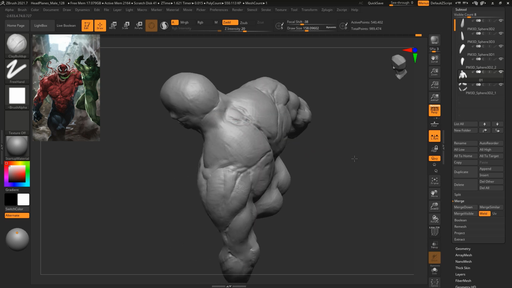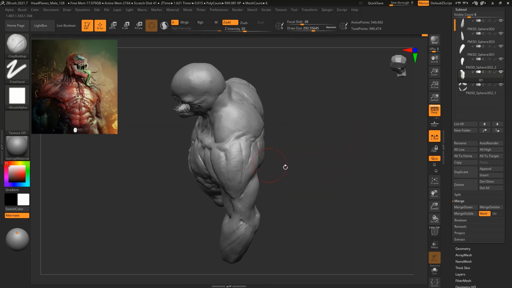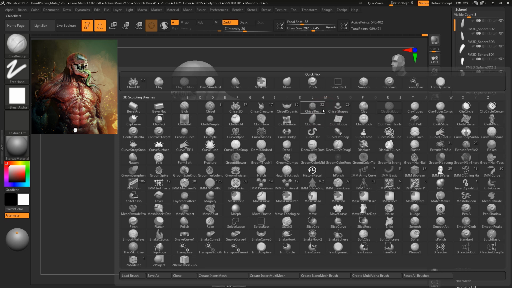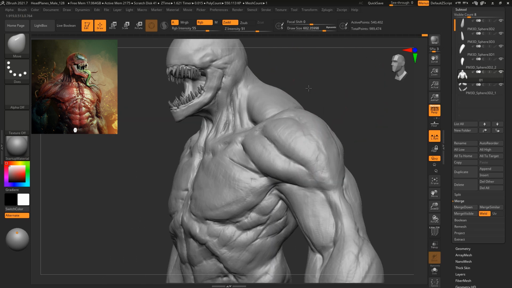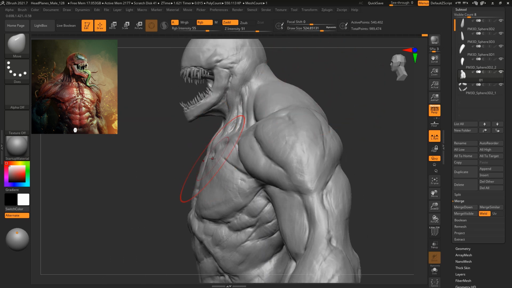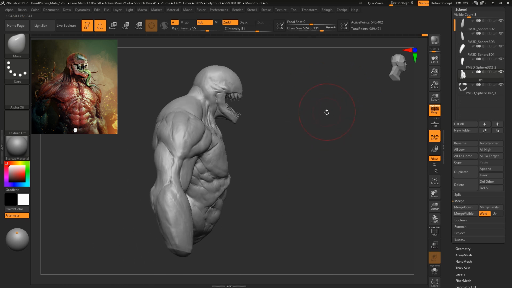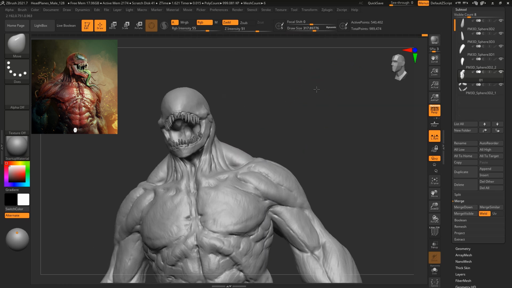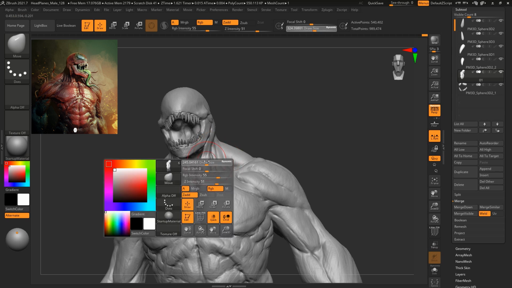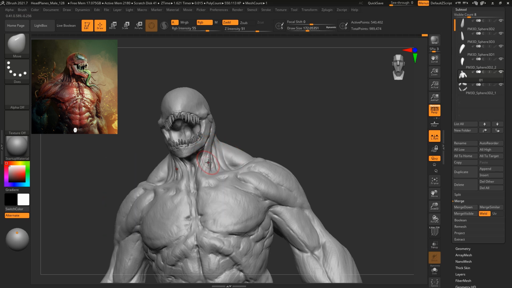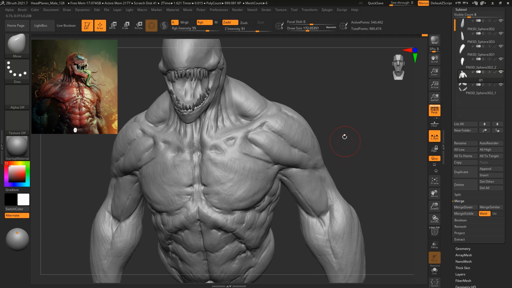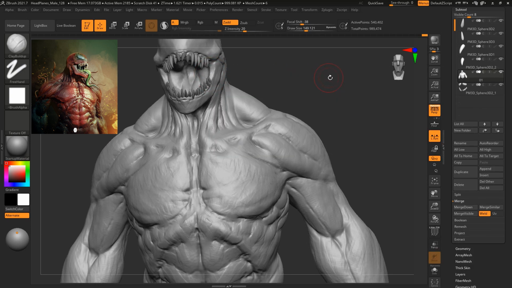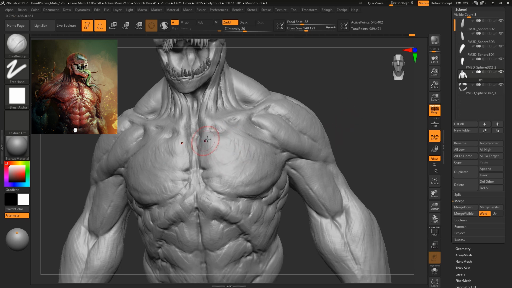Coming together nicely now. Just gonna do a little bit of fix up here. Gonna move this collarbone up and out. There we go. Cool. And then we can just keep refining some shapes wherever you want.